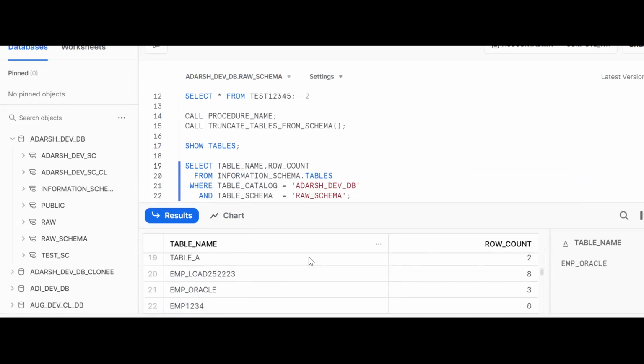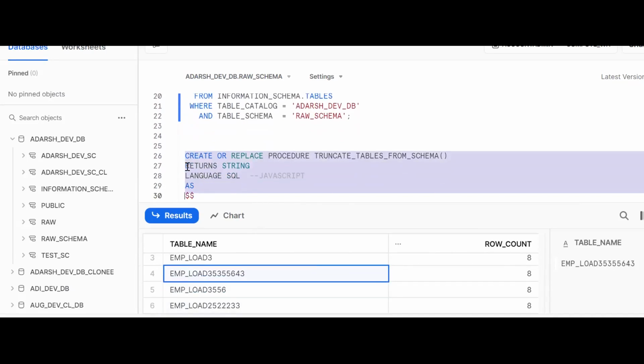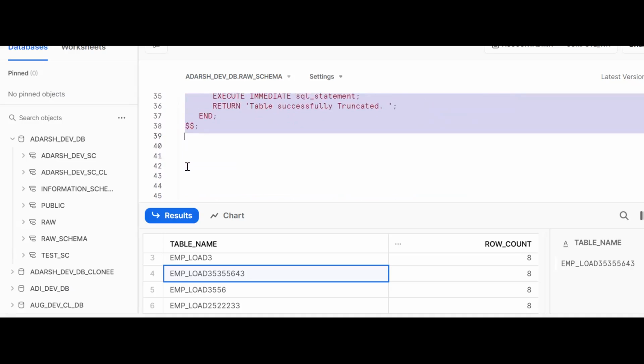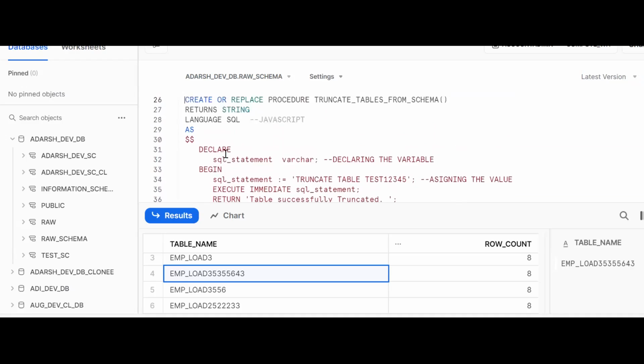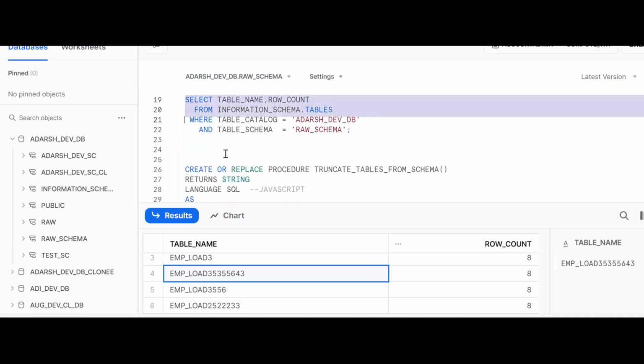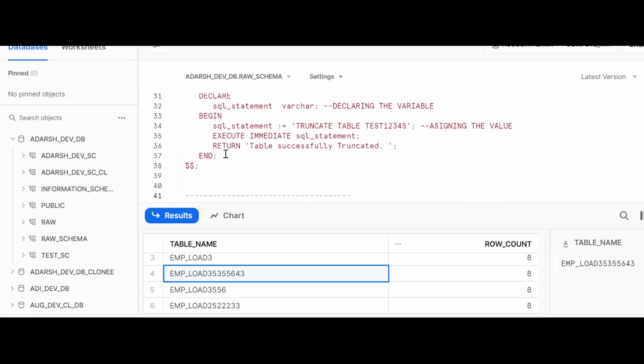Ultimately I want to make all of these 0. I want to truncate. Instead of doing it one table at a time, we'll go by cursor. Go back here, copy the same thing, and take this SQL statement. Now the next step: instead of taking one table, I want to take the entire result set.